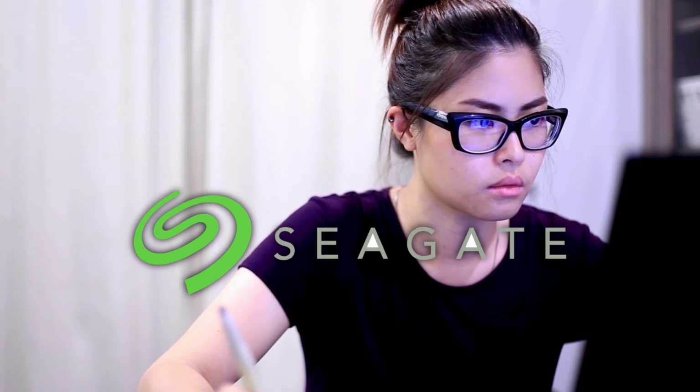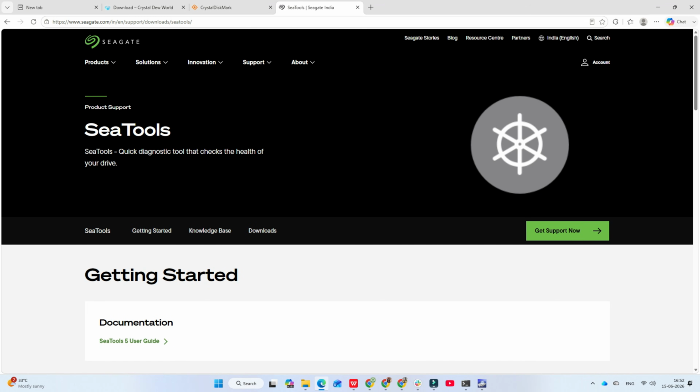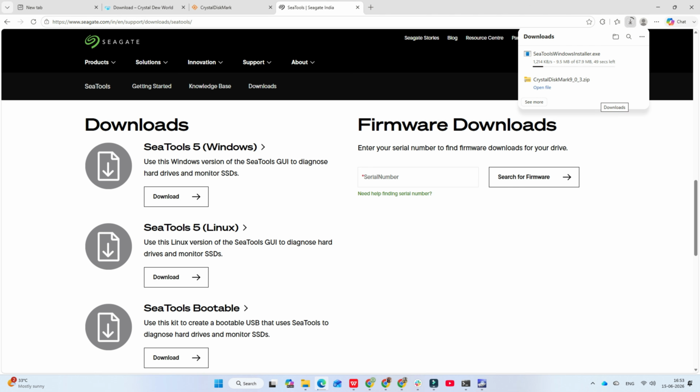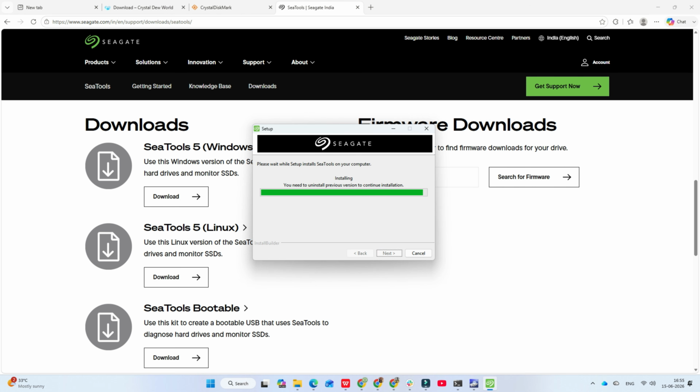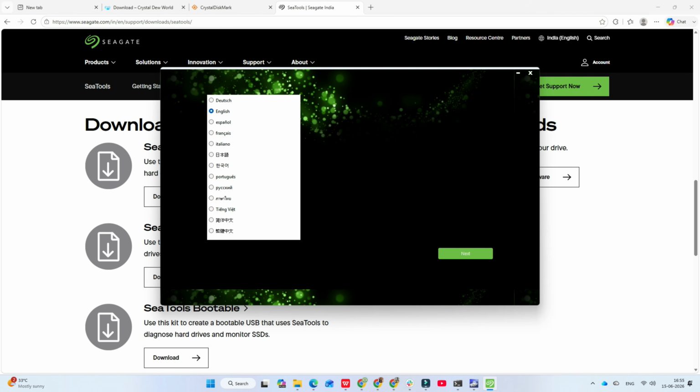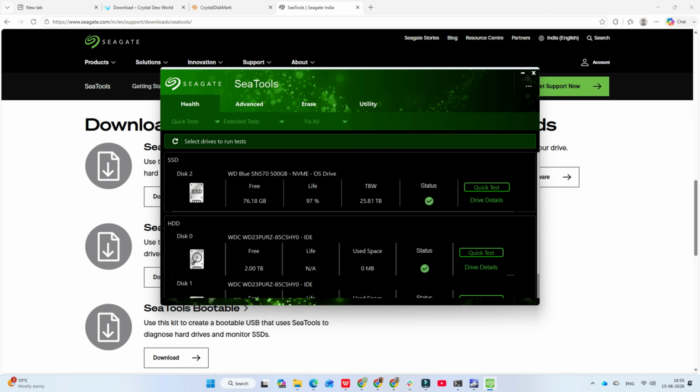Method 3. Use SeaTools. If you have a Seagate solid-state drive installed on your computer, it is best to download and use the SeaTools app, as it is designed primarily to keep tabs on the company's SSDs. To use the SeaTools application, visit the official website. Click on SeaTools for Windows. Once installed, press the Quick Test button under the Health tab. Wait for a few seconds. After that, you should have information about your SSD's life, among other things.